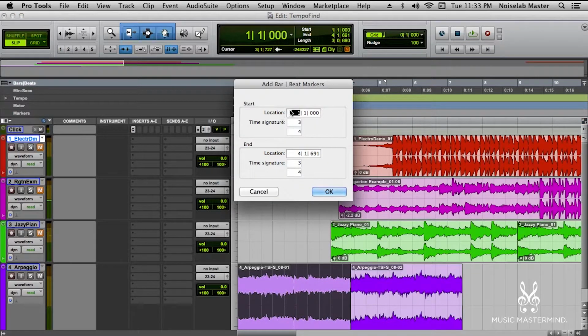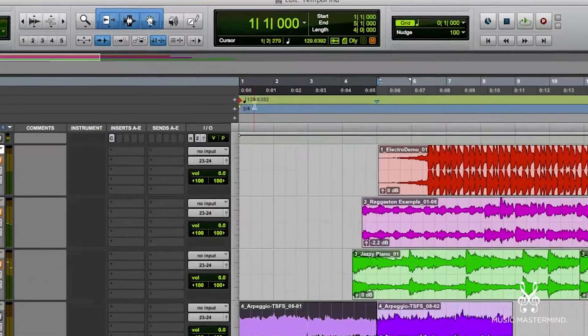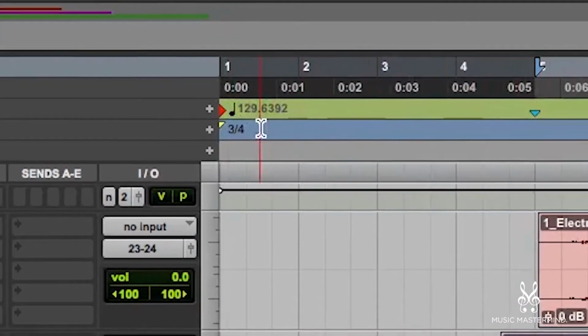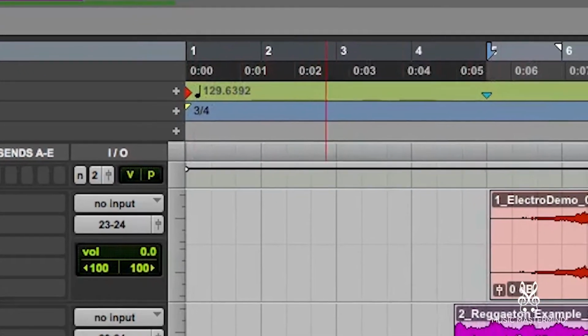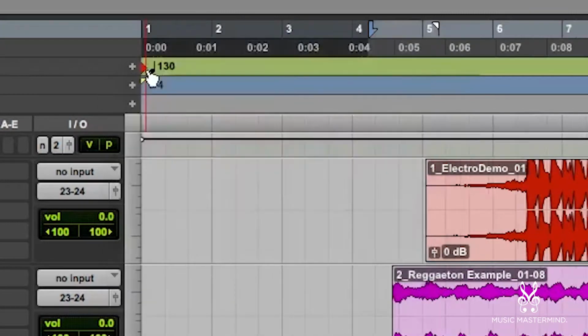That's a sweet 4-bar loop. So let's identify the beat and let's set the end to bar 5. So according to Pro Tools, the tempo is 129.6392, which means the actual tempo is 130. So let's undo and dial in 130 BPM.